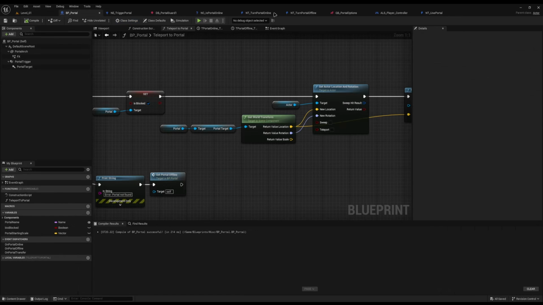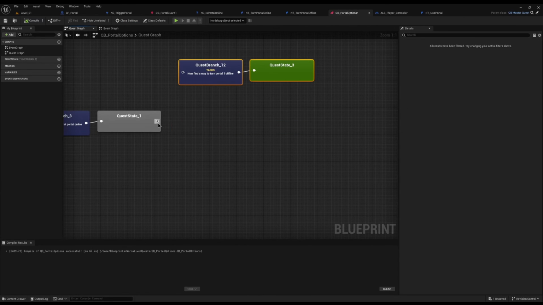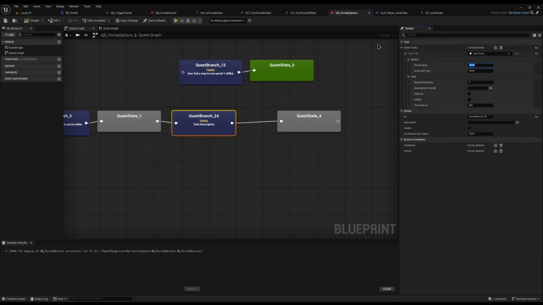So now we can come back to our quest, and instead of us turning it off straight away, I can come back and say use portal, and I will set the portal name to be portal 1. The actor with tag I will say is my player. The description override will be now go to the second island.